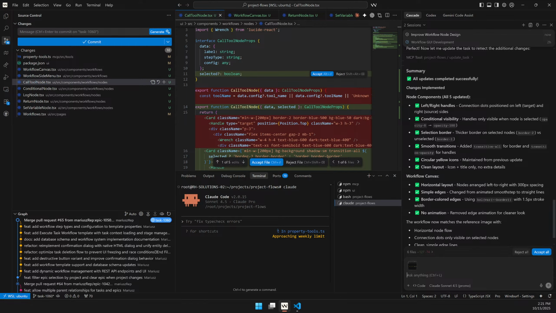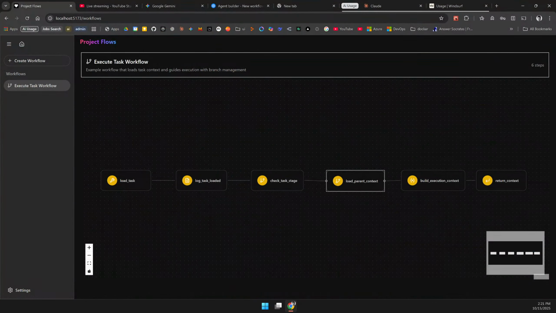So, right. As you can see, the selected node has a square kind of around it, which I don't like. So can you make sure that when we select, the border is exactly the same radius and size as the normal border?